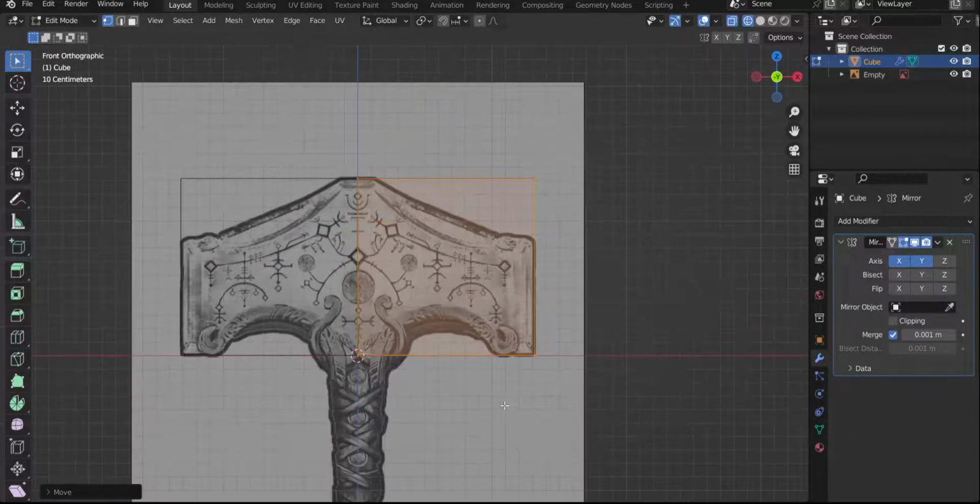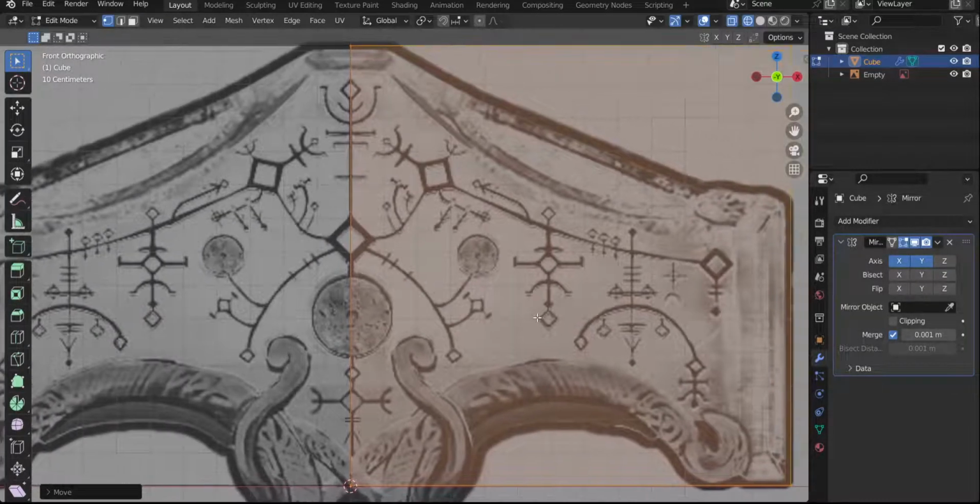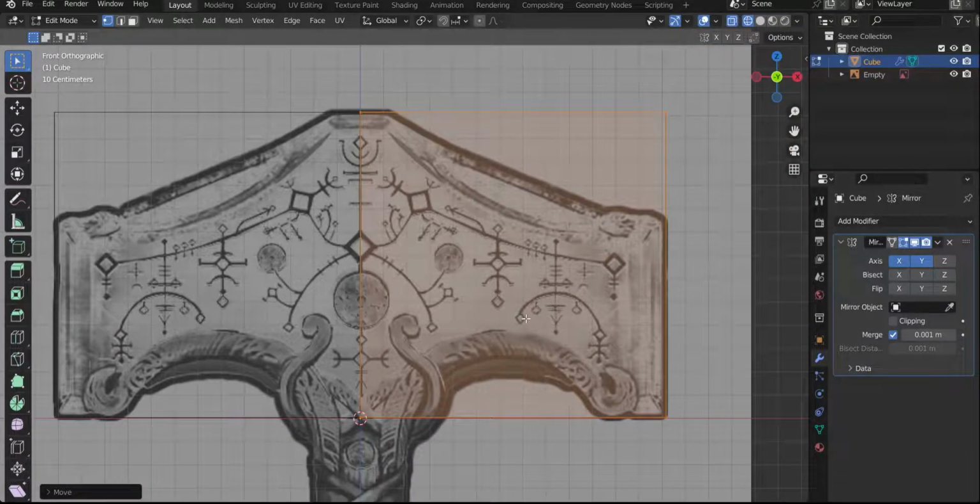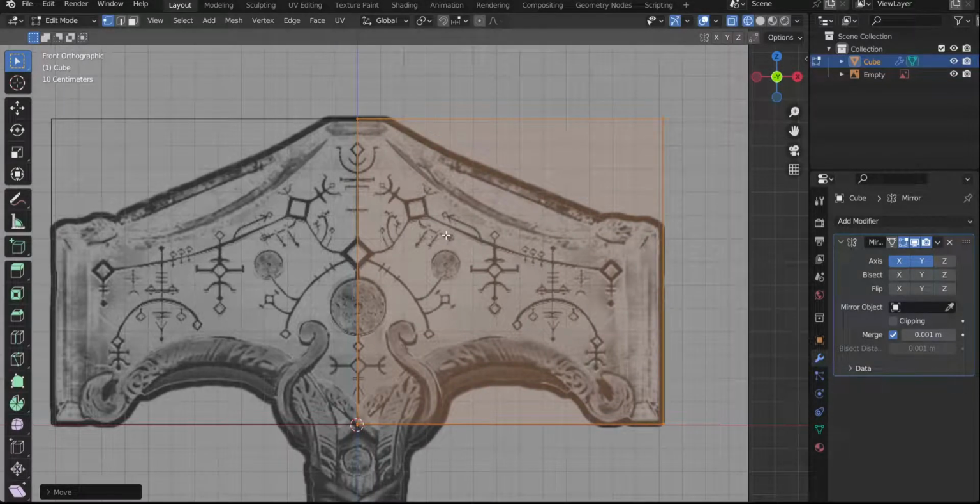This is not our final result. It's just the first steps in our journey to make this magnificent asset from the game God of War Ragnarok. I hope you find it fun, because I just love it.